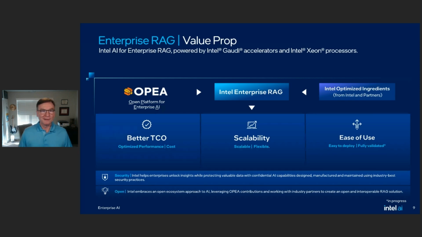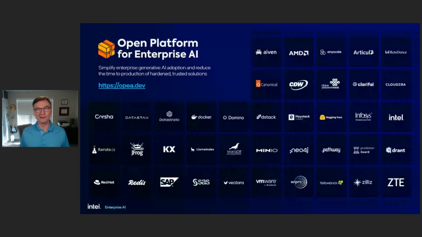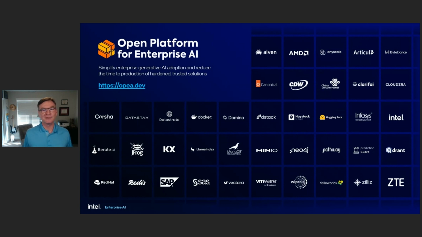So we are just pleased, delighted to be able to work with many industry partners on this initiative. And for this open platform for enterprise AI, we can simplify enterprise generative AI adoption and reduce overall time to production. And so we're pleased to welcome the recent addition of Canonical into OPEA and delivering the hardened and trusted solutions that they do.